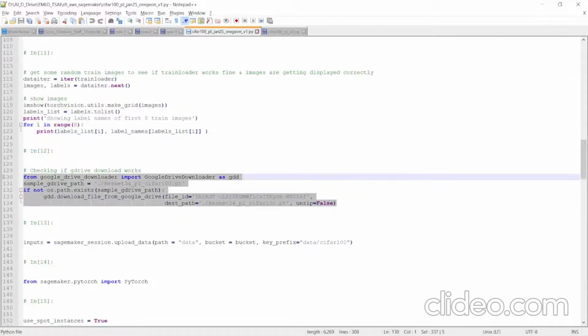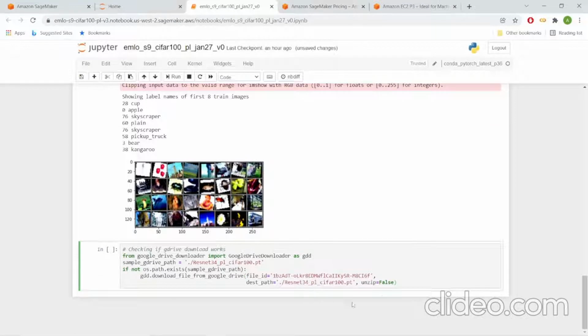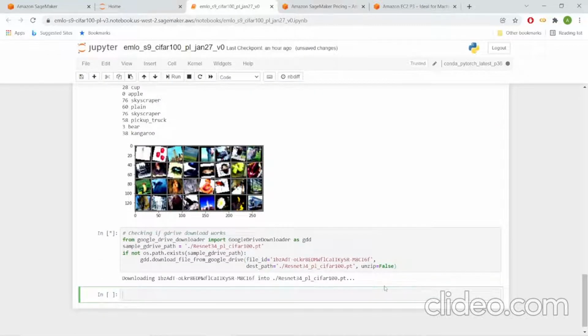Now, since we are using Google Drive download, I'm just checking whether this is working correctly or not. Looks like it is working fine. We can see the downloading message.